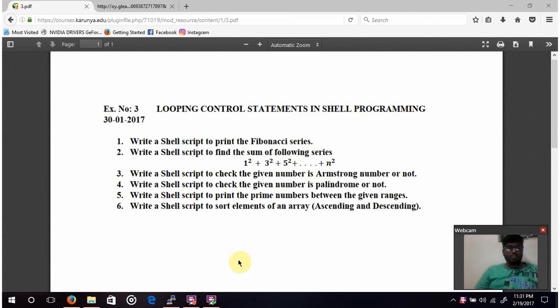The third experiment in the Unix and Linux lab. The topic is looping control statements in shell programming. So we are here to use those looping statements in shell programming. The first program is to write a shell script to print the Fibonacci series.